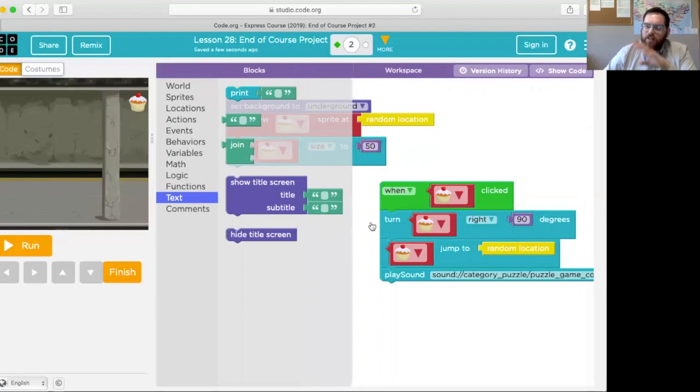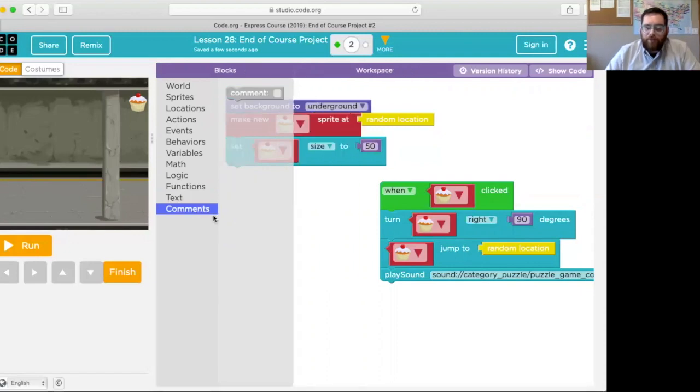Text. This lets you add your own text to the screen. It's a lot of fun. You can make it say things. You can change what it says. You can make it a movie if you want and give you subtitles, give you a big title screen coming in. It's pretty great what you can create on this. And then comments, of course, tell you what it does.